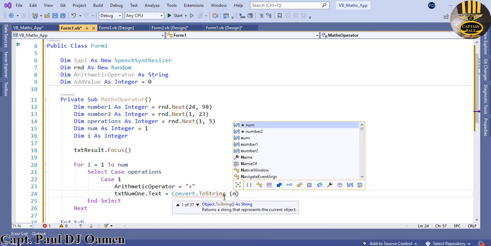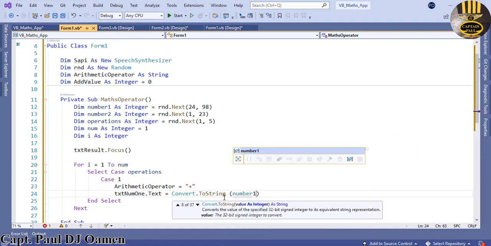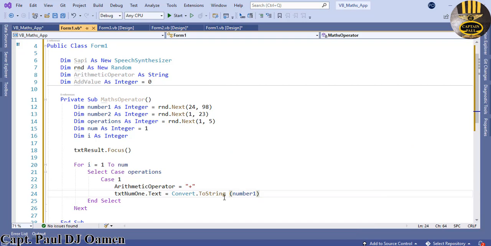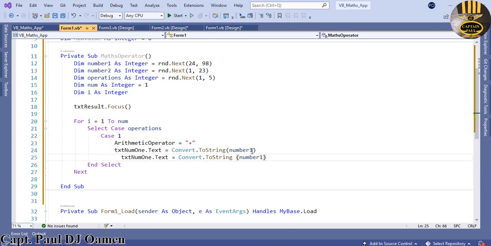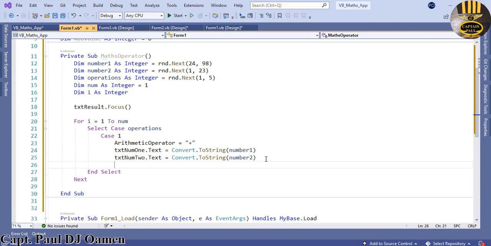And what are we converting? That is whatever value we have inside number 1. Copy that, and paste that for number 2. Change this to 2, and this is txtNum2. Right, once that is done, we now need Sappy to say something.